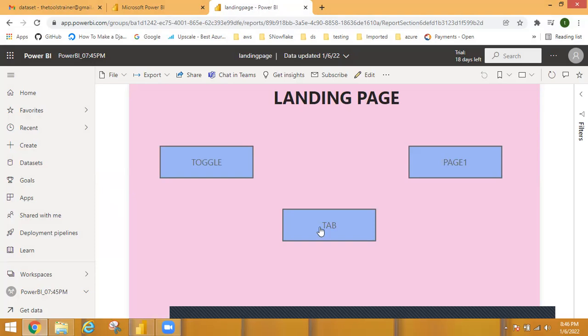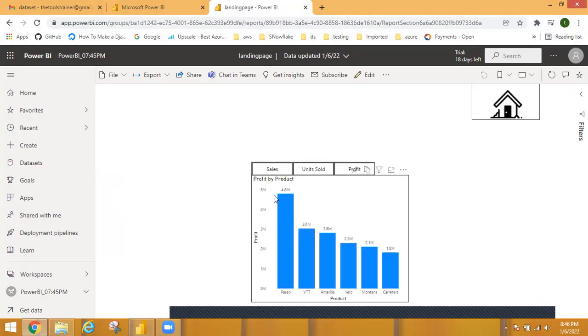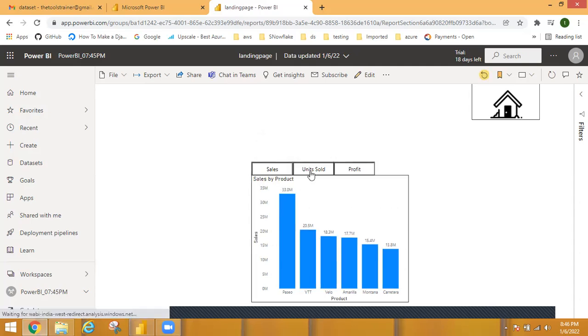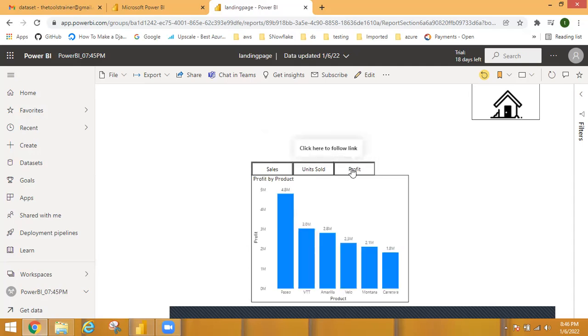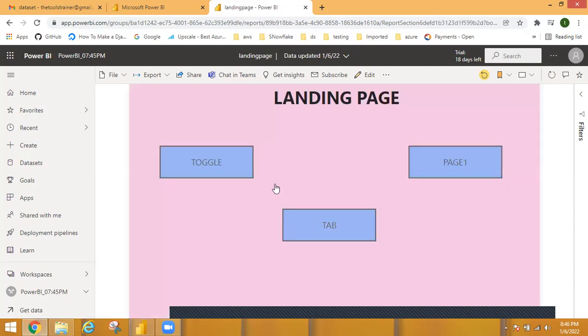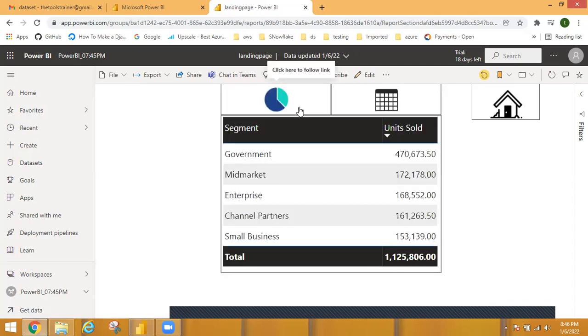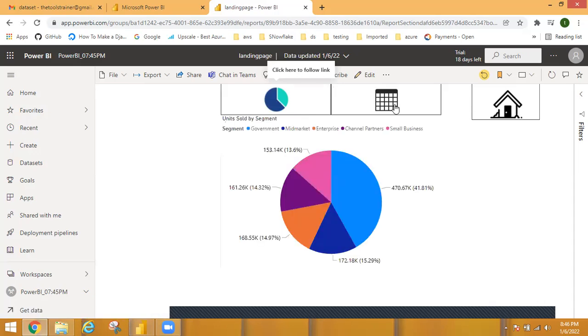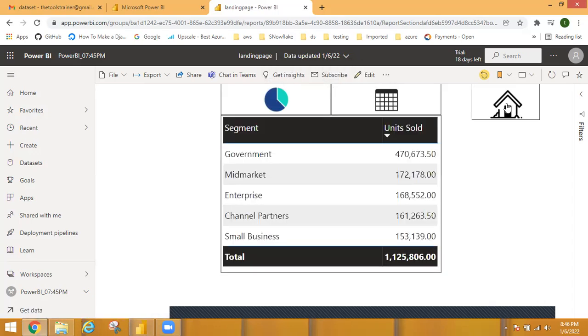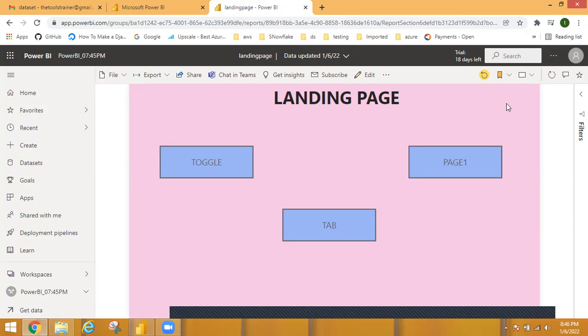When I click on tab button, I'm on the tab layout. So here in the tab layout also, you can verify that I have to just click. I don't have to press the control click. So I click on sales. It shows me sales. I click on unit sold. It shows me unit sold. I click on profit. It shows me profit. Now I click on home button. I am back here again. When I click on toggle, I will go to toggle page. This is my toggle page. When I click on pie, I see pie. When I click on table, I see table. And when I click on home, I am on the home page again.